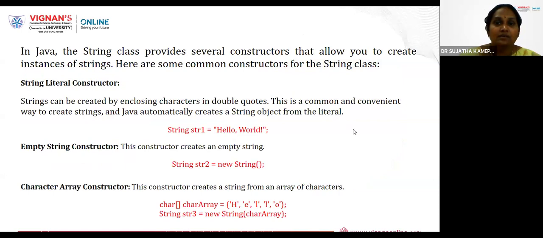Now, what about the string class constructors? It provides different constructors for creating string instances. Now here you can see the common constructors.